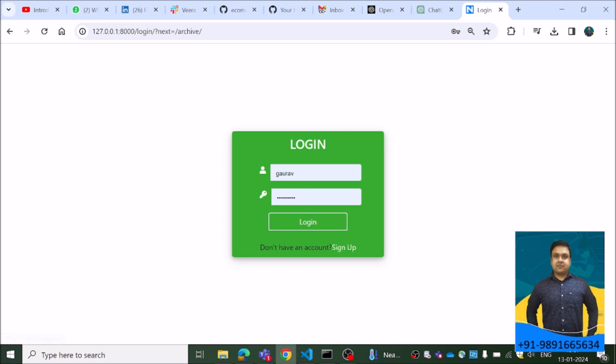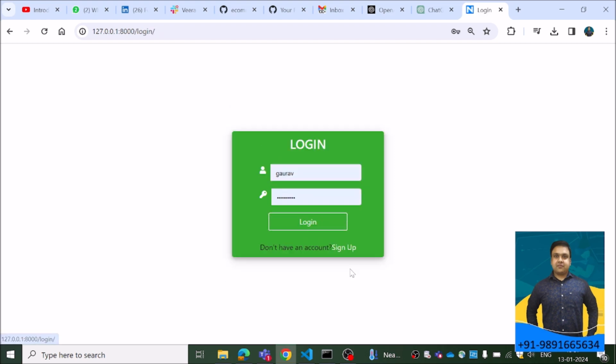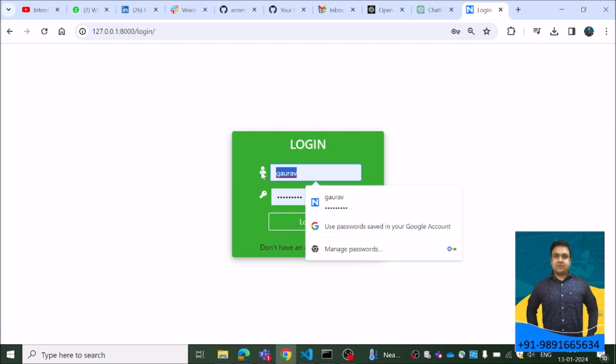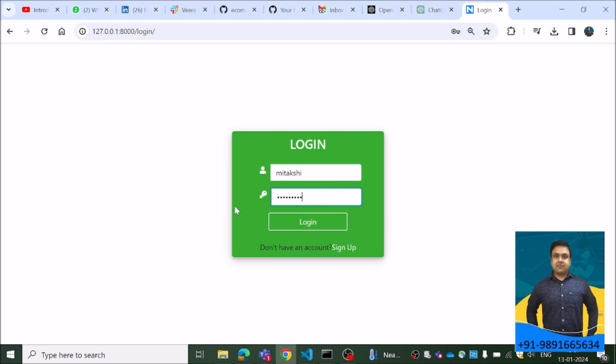Now I would like to sign up. Fine, and we have the registration page also, but because I already have a super user created, I'm not going to use this one for now. I am simply going to go on the login page, and here I'm going to enter the name of the person I have used for creating the super user, and here I have to enter the password.